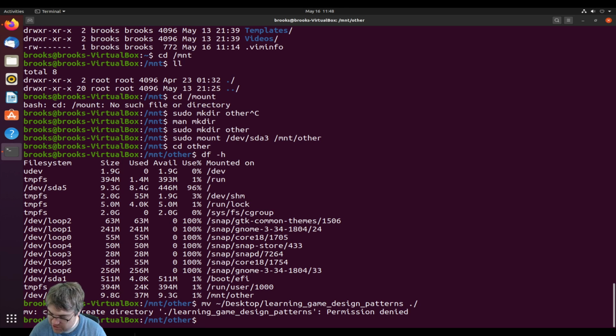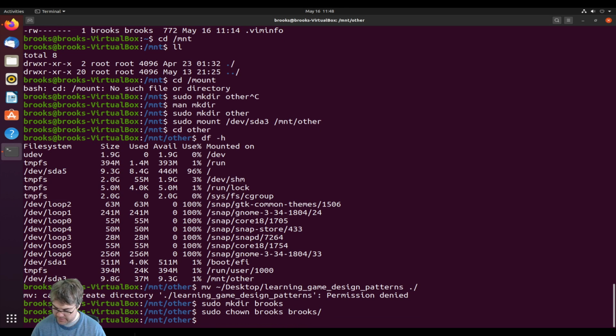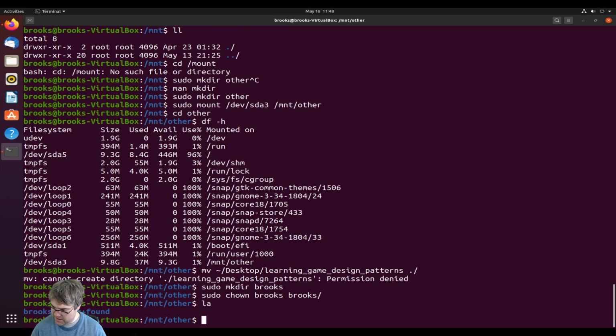Ooh, cannot create directory. So let's make ourselves a directory and give ourselves permissions to deal with this. So sudo mkdir, we'll call this just Brooks. Now if I want to sudo chown, whatever, what is my username? It is Brooks. So take a look at it.